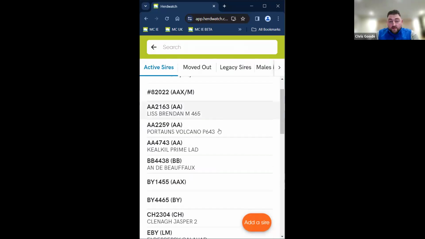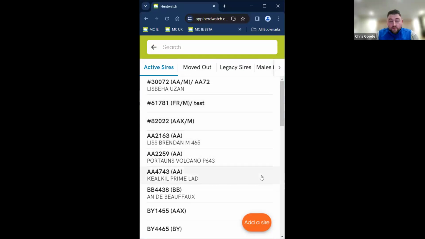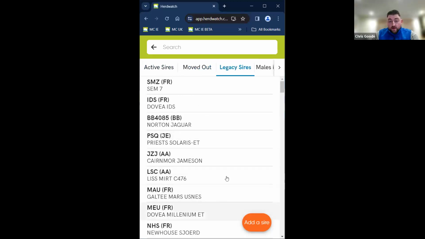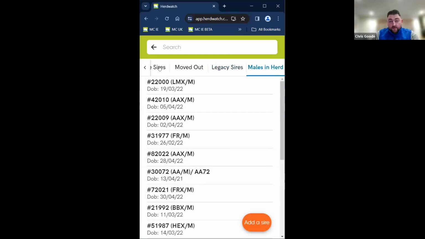Now you might notice there's a few new fields here when you click in this section. So if this sire isn't shown in your list as an available AI bull or stock bull, say the stock bull has moved out of the herd, you can click into moved out and find them from here. If it's an AI code that you've used in the past and it's a legacy sire now, you can go into your legacy sires. Or if it's a male animal in herd, if it was a bullock that wasn't castrated properly or anything like that, you can go into male animals and select them from there.